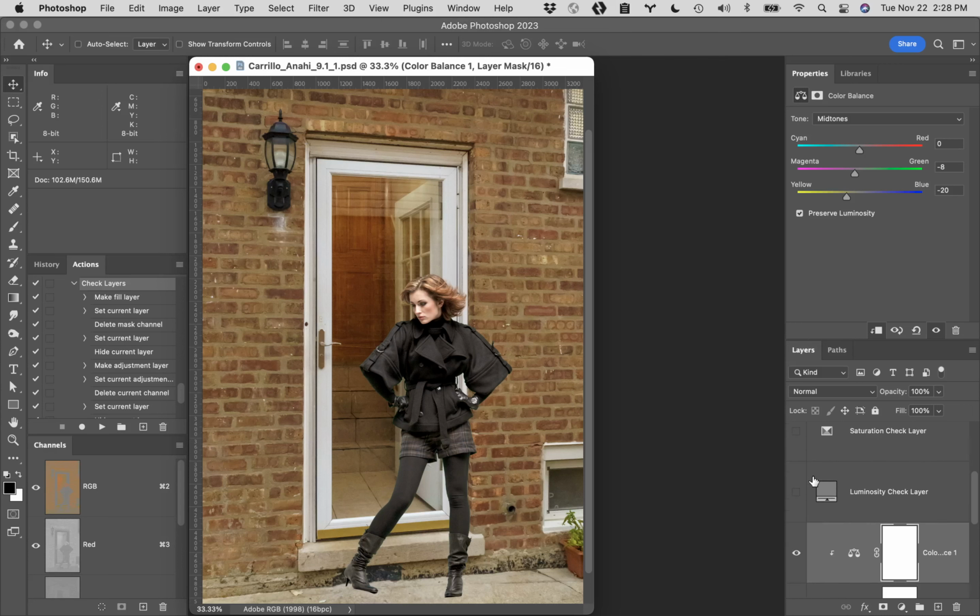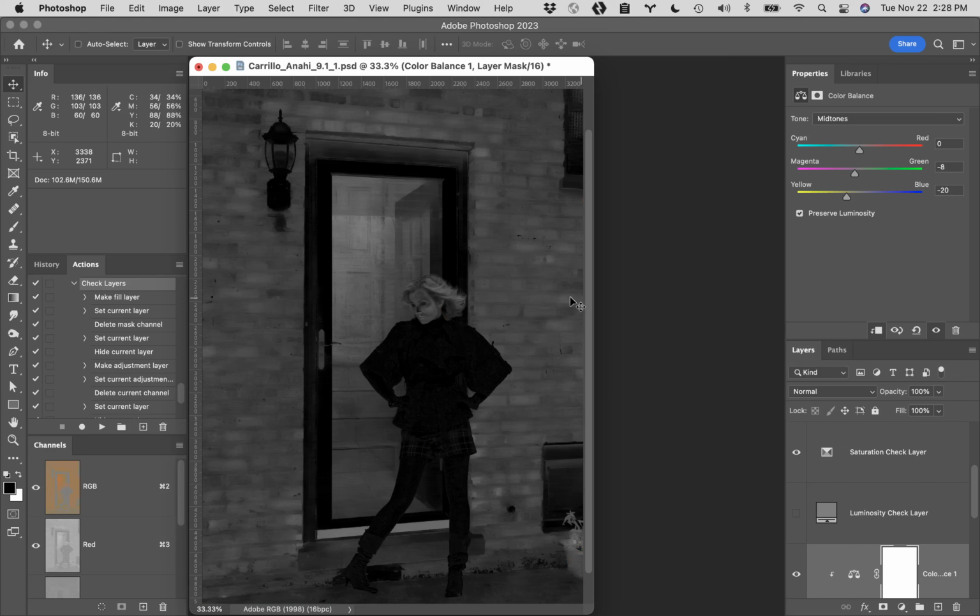Finally, I'm going to do my last check layer, which is the saturation check layer. So if you click on it to turn it on, what happens in saturation is that any place in your image that is dark is lacking saturation. Any place that's in your image that is light has saturation. So if you had something that you were looking at right now that was pure white, that would be 100% saturated. And if you had something that was pure black, that would be 0% saturated.